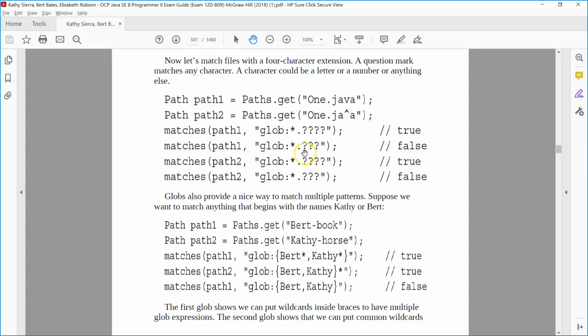So a dot followed by exactly 3 characters, no, because the first path has 4 in it. That one, path2, does it have exactly 4 characters after the dot? Yes, so that's true. And the second path, does it have exactly 3 characters after the dot? No, because there are 4.